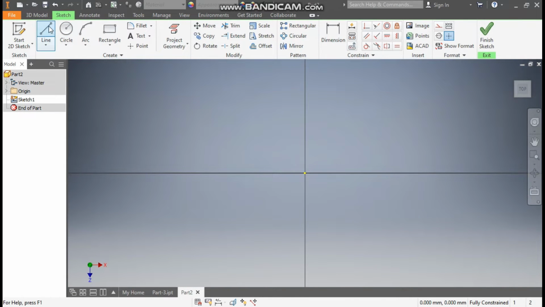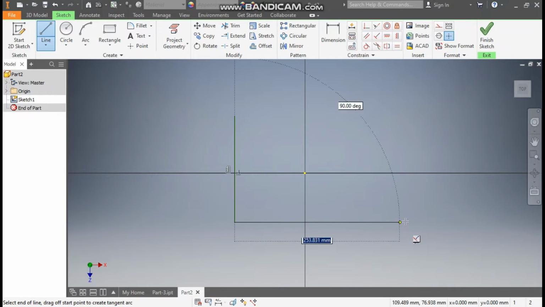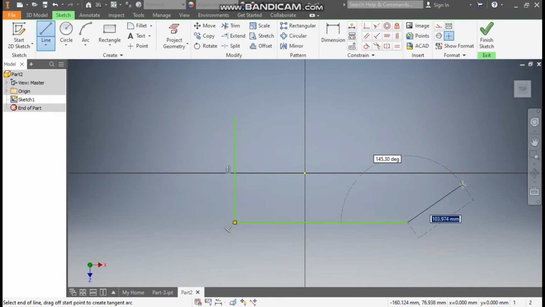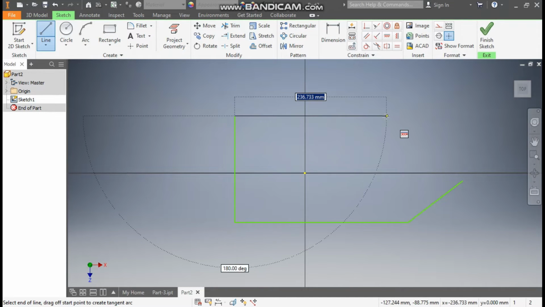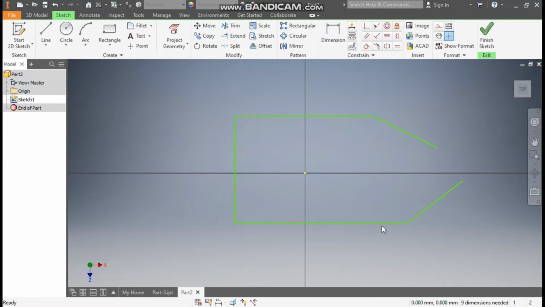Here take the line command and make one line here, one line here, and like this. Escape. Go to line command once again, make one profile here and like this and escape. We have made the rough sketch first. Go to dimension, define this height here as 50 mm.